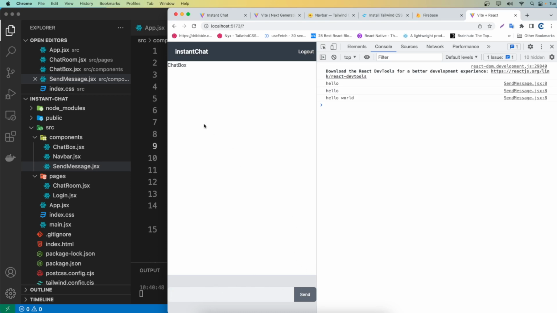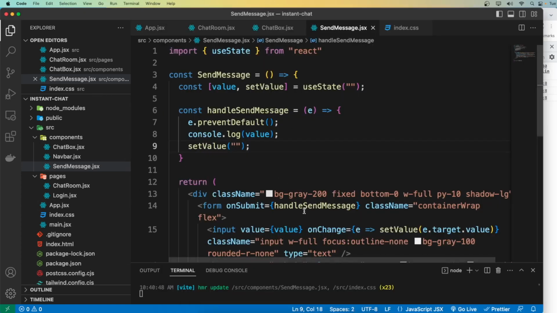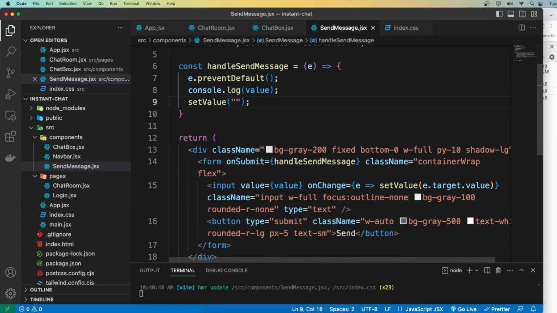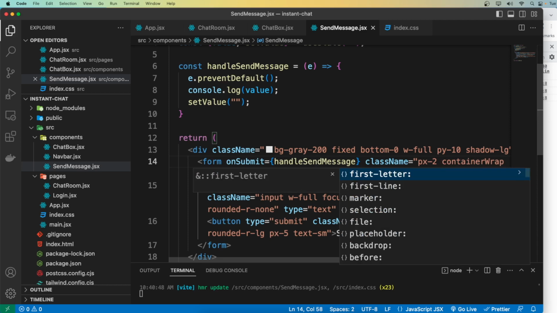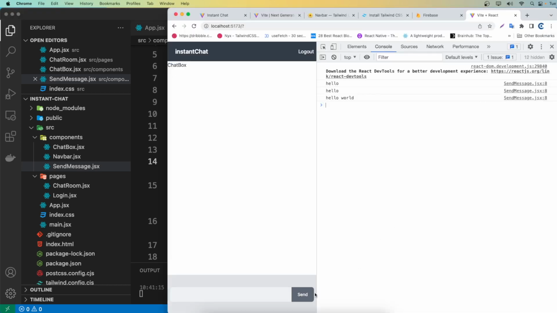But I think I'm going to add some padding here, or margin, in the send message. So let's do it in this form. I'm going to add, let's do padding X to maybe 2. If I save, as you can see, we have space here. Okay, just to make it look a little bit nicer. All right, looks pretty good.